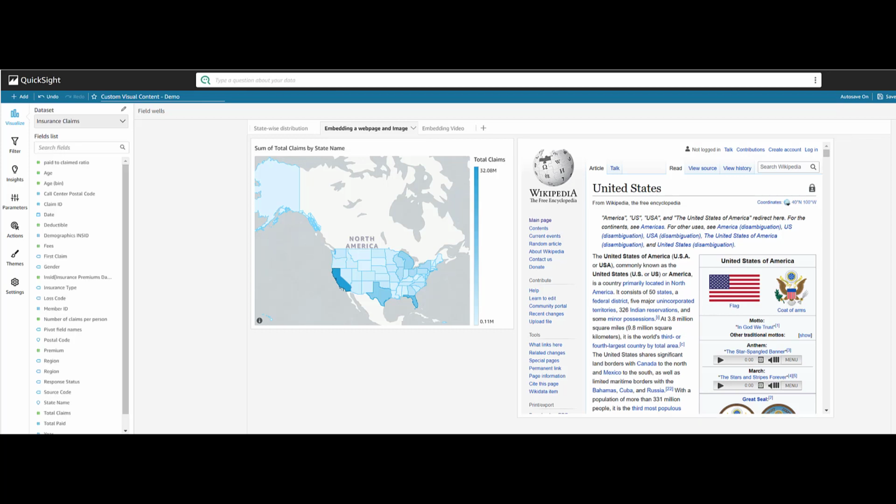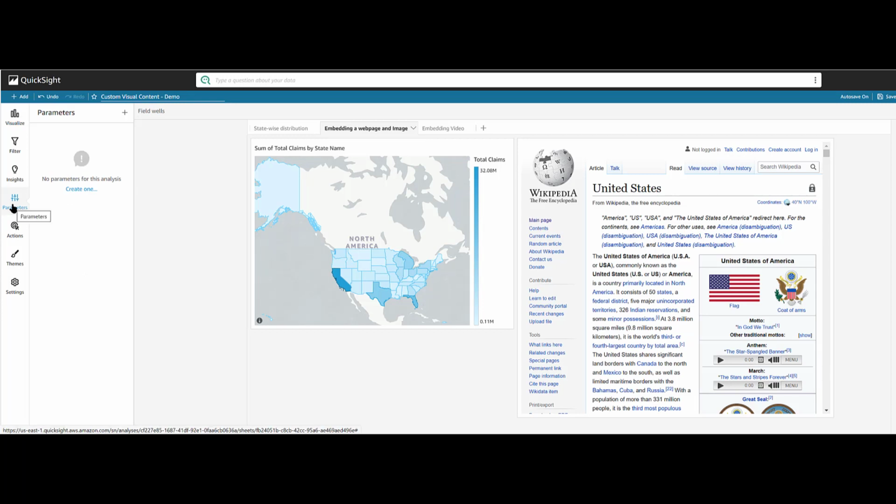Now, let us make this interactive for the readers, such that when they select a state, the web page for the specific state should open up. First, we will need to add a parameter. Choose parameters on the left side of the screen. Add a new parameter by clicking on Add icon near the top of the pane.